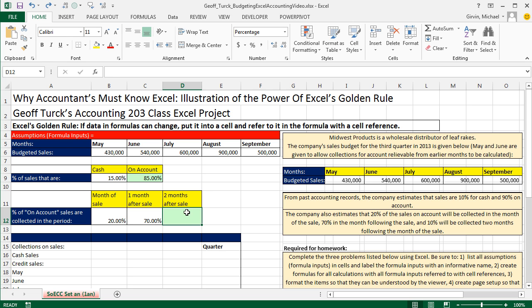Now, this one could be a formula or not. And the reason why is we might change any one of these. I'm going to assume that I'm going to change these two, and the remaining percentage for 2 months after will be the one that will be the default, the plug number. So I'm going to build a formula here. Equals 1 minus. Now, I need to do minus this and then minus that.